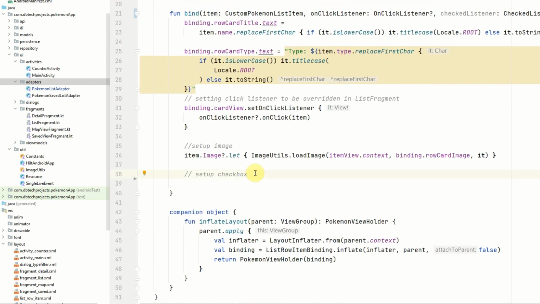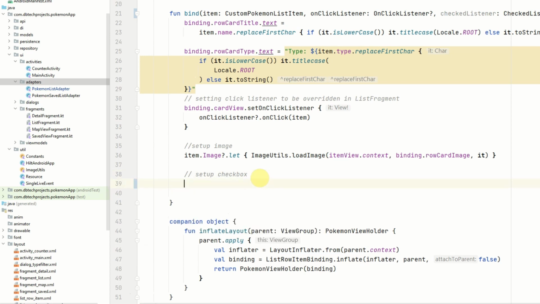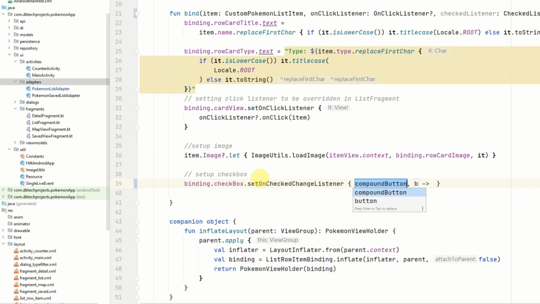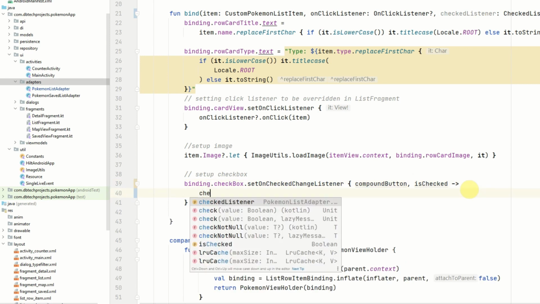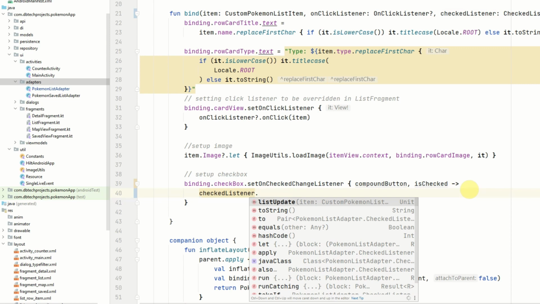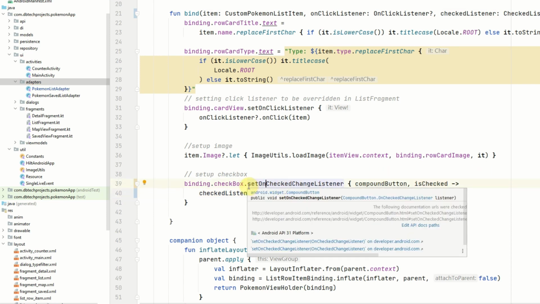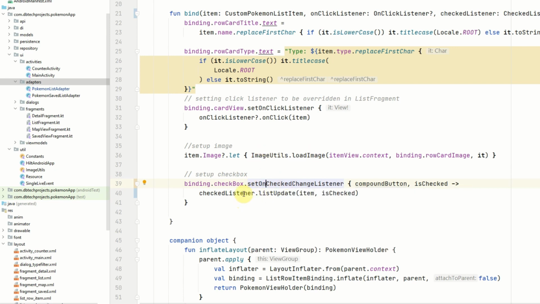And now we're going to set up the checkbox. So this will be binding.checkbox.setOnCheckedChangeListener. And I'm going to replace this with isChecked. And all we do now is just send an update to that listener. So checkedListener.listUpdate, pass in the item, and then pass in the isChecked value. So this setOnCheckedChangeListener will be called every single time there is an update to this checkbox. And then we would just deliver it to our checkedListener.